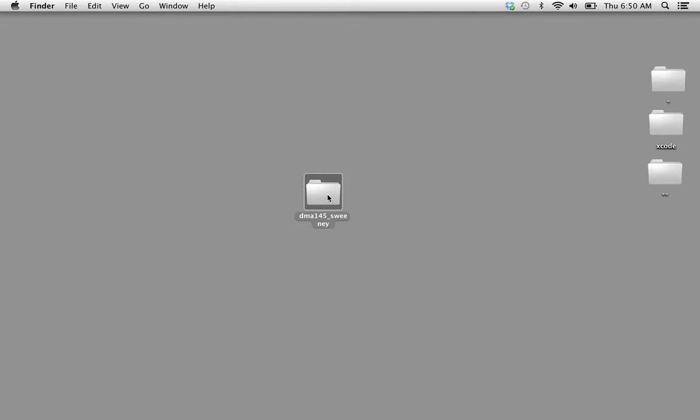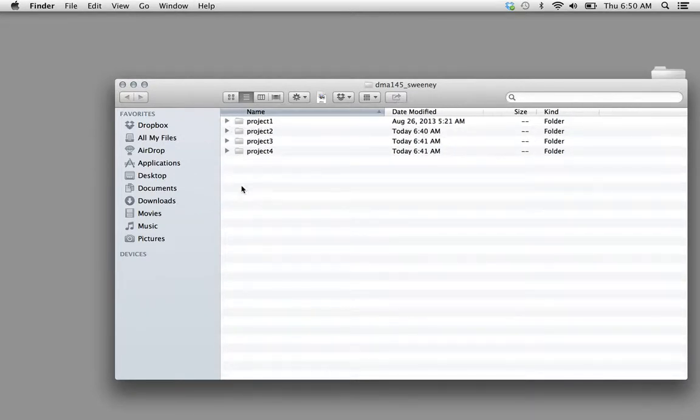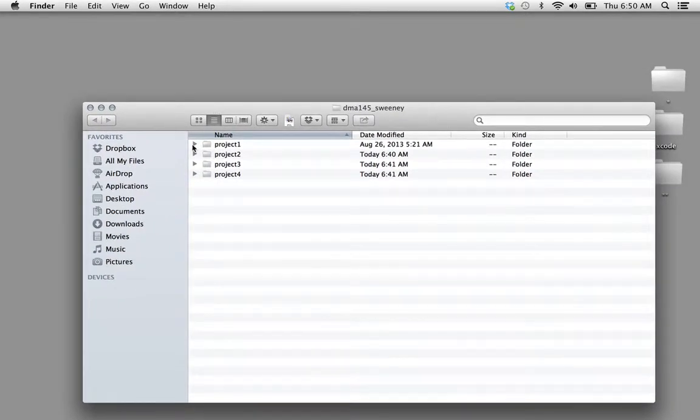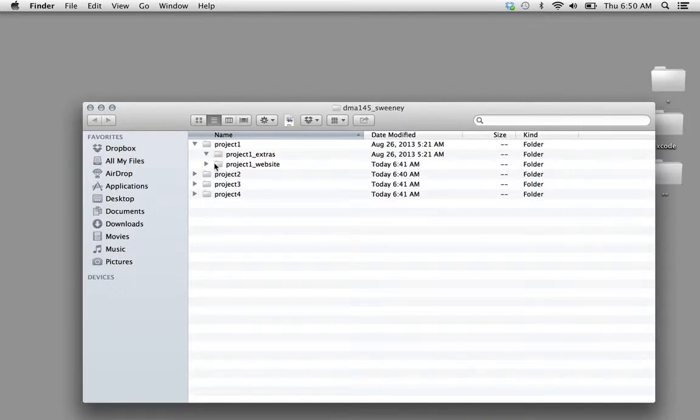So if I double click this, inside this folder are 4 folders, one for each of our projects, Project 1, Project 2, Project 3, Project 4. You'll notice again, no uppercase letters, no spaces, just the name of the project itself. Okay. Inside each folder, you can see I've set it up already for my Project 1 folder. Inside of Project 1, there are 2 folders. One is called Project 1 underscore extras. The other one is called Project 1 underscore website. Now it's very important that you have both of these folders.